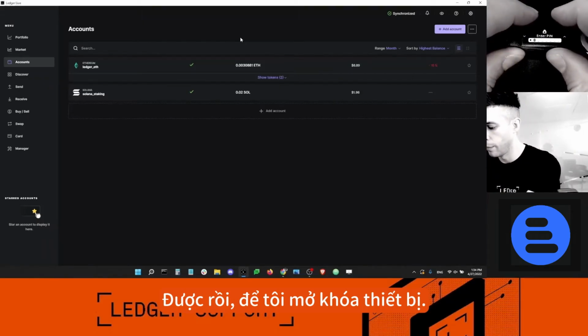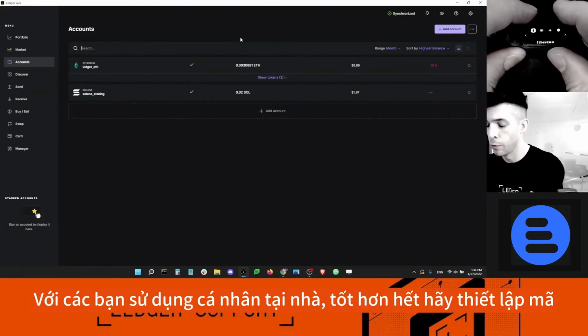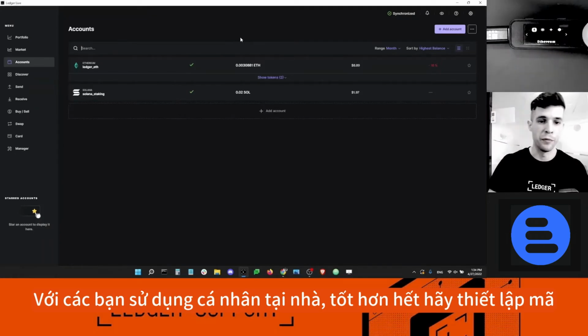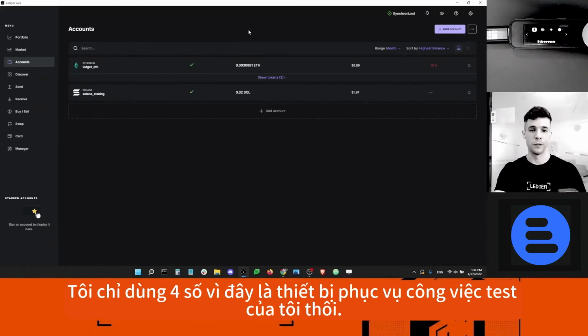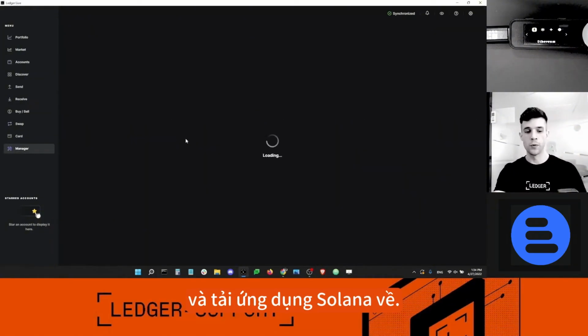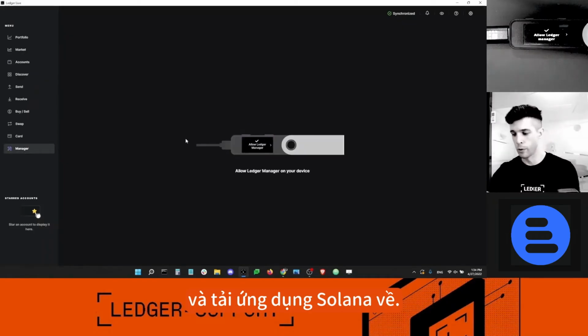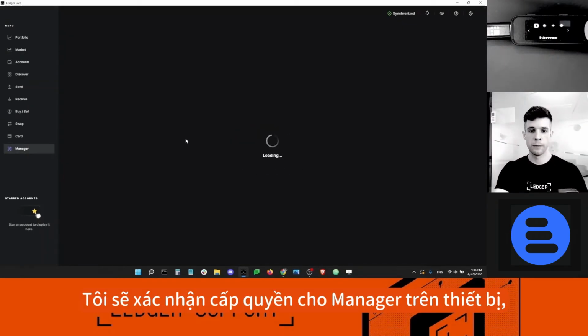So let me unlock my device here. I've got a pretty weak pin code, as you can see. For you at home, it's better to use an 8-digit pin code. 4 digits is just for me because this is my work device. Anyway, let's go into the manager and we are going to download the Solana app. So I'm going to allow the manager.